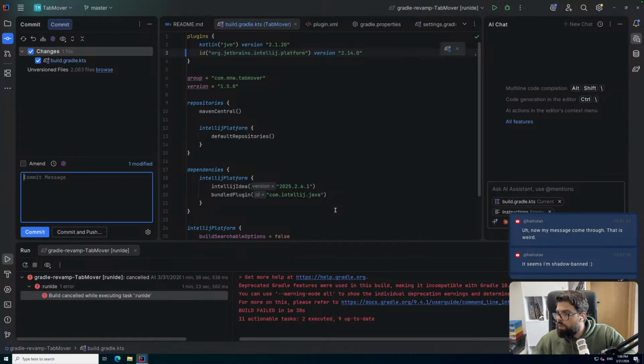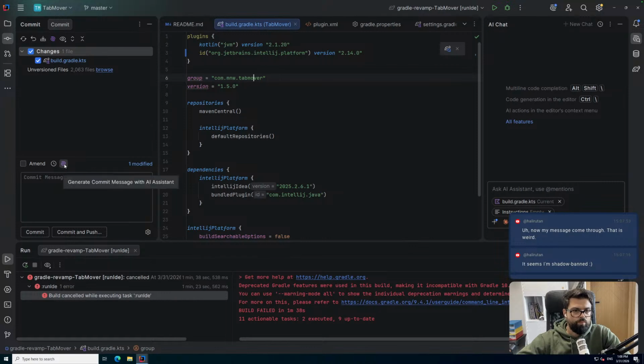It seems I'm shadow banned, wrote Patrick. Okay, now my message comes through. That's weird. That's probably an issue with Restream or my internet connection, or I have no idea what. Okay. And why do you think you're shadow banned? I mean, did you write anything before? Okay.